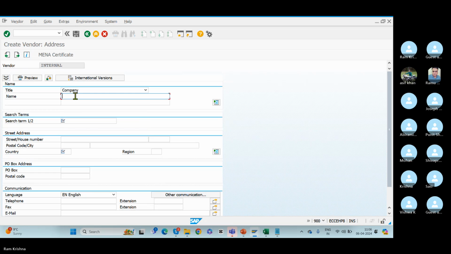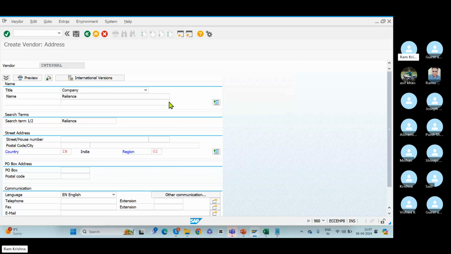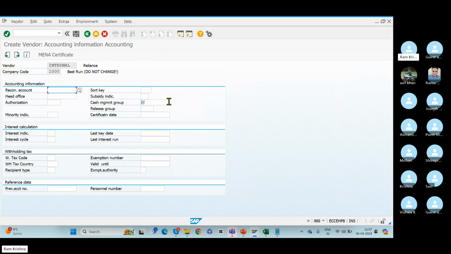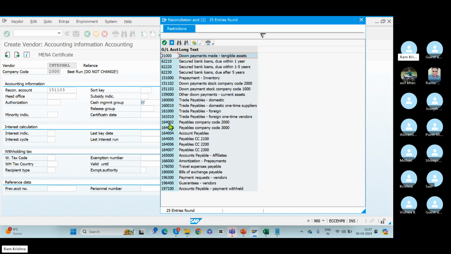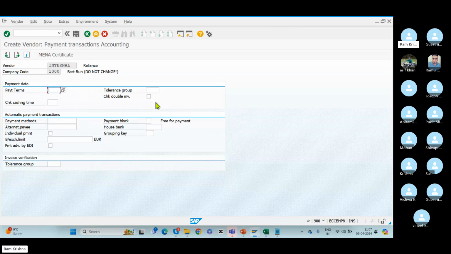Title give as company. I'm giving Reliance, country IN. Enter. Don't do anything else. Whatever I do, just do the same thing when you create the vendor. Reconciliation account, give the same account, or else select from F4 search help. We can take any one and try to change, but in real time you will not do this. Just for practice, we need to have this data.